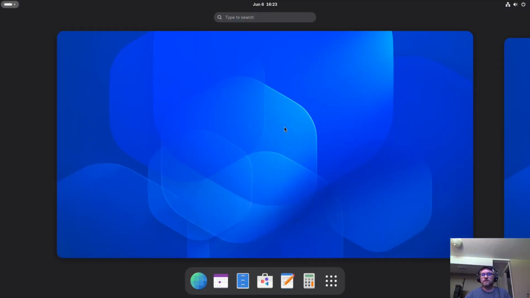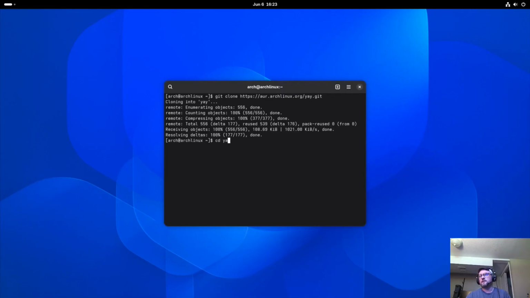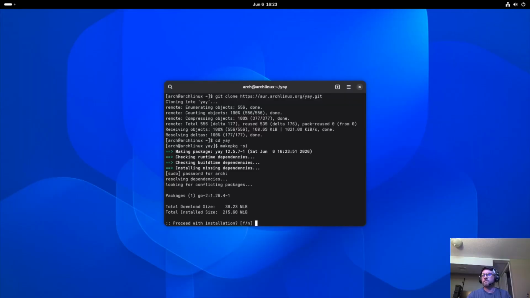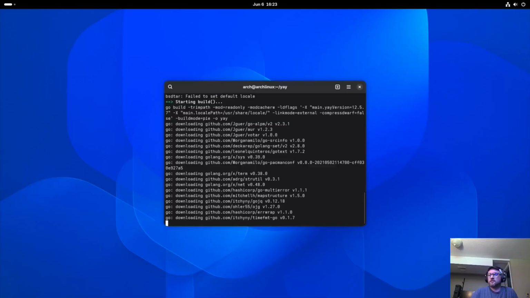The next thing you'd want to do is come over here and install your favorite stuff. Apparently I didn't install yay, so we need to do a git clone aur.archlinux.org/yay.git, cd yay, makepkg -si. Give it a password. Give it an install. Yay is an AUR helper to help you download extra packages for Arch Linux.